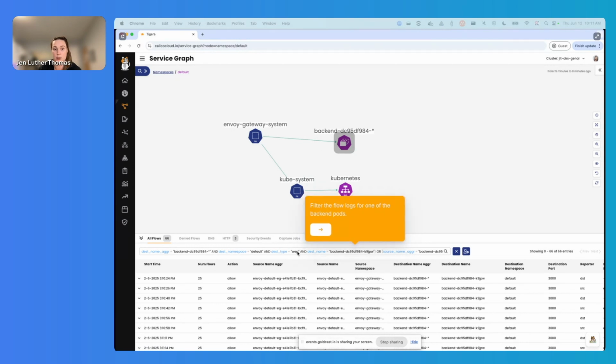This allows you to see how different resources in your cluster are communicating. And here you can actually filter the flow logs as well, so you don't just get a list of everything that's in your cluster. As you click around in the service graph, this will auto filter, and you can update these filters yourself. For this flow logs table at the moment, it's been filtered, so it will just show all the backend pods. You can see here the destination name and the destination name aggregate, that's all the backend pods here. You can see destination port 3000, which we have set up in our HTTP routes.